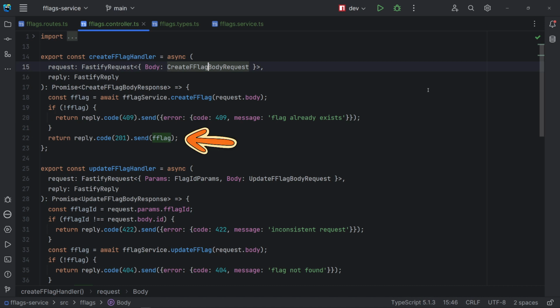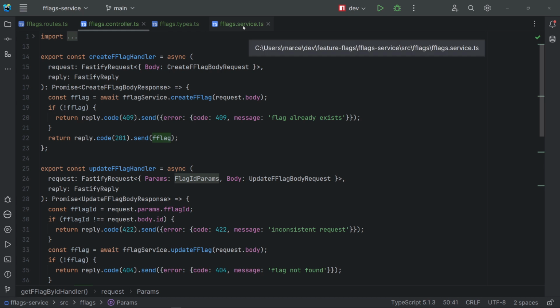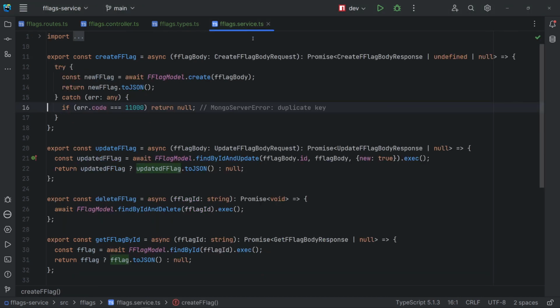Otherwise, we return 201 and the new flag structure. Let's check the service implementation. Since our solution is very simple, we don't have much business logic here.